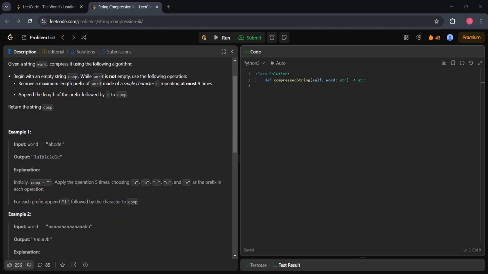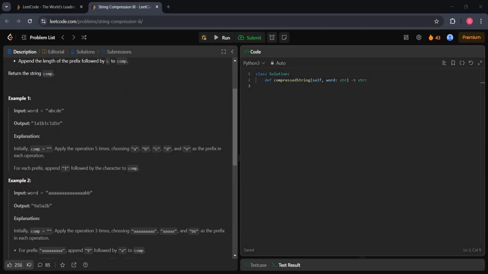Okay, here we have word ABCDE, and the output is 1A, 1B, 1C, 1D, and 1E. Initially, the comp is initialized as an empty string. We have to apply the algorithm 5 times, choosing A, B, C, D, and E as a prefix in each operation, and for each operation, append 1 followed by the character to comp.